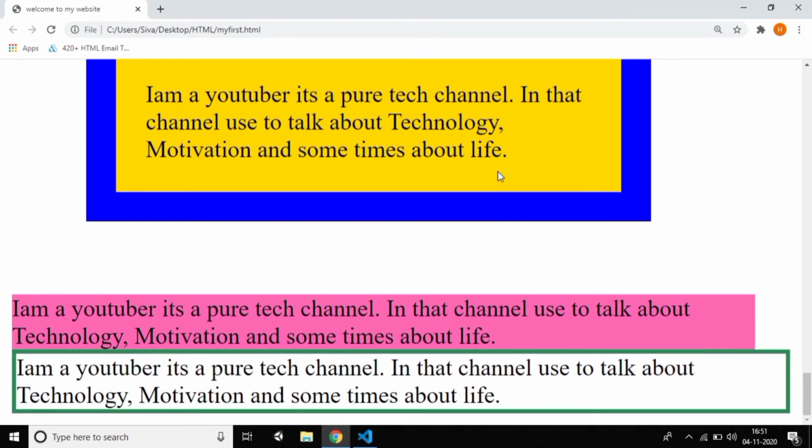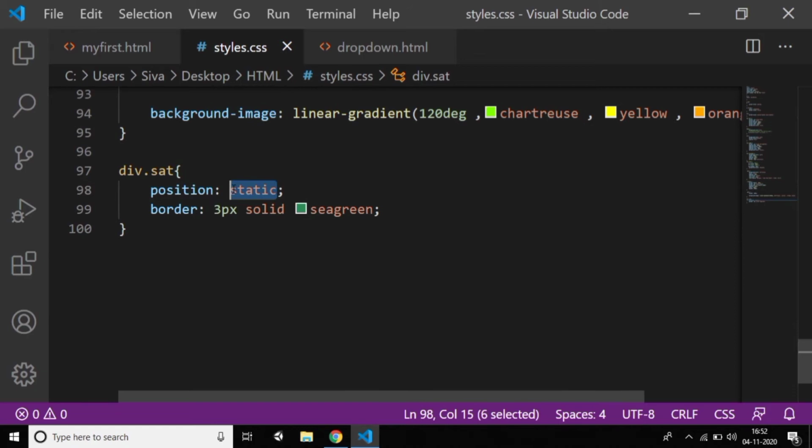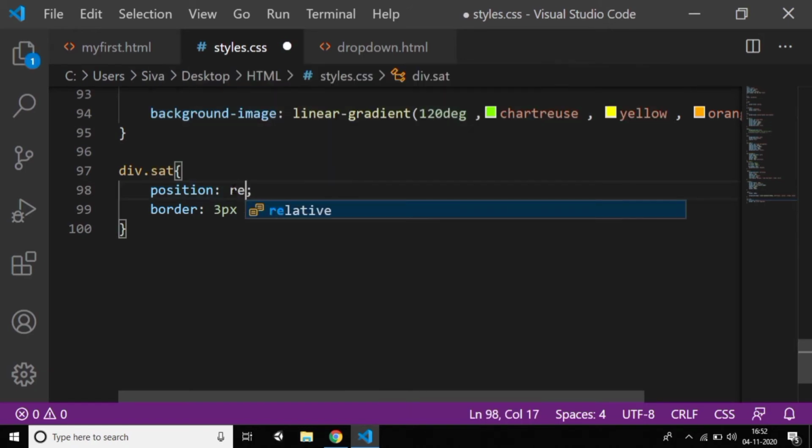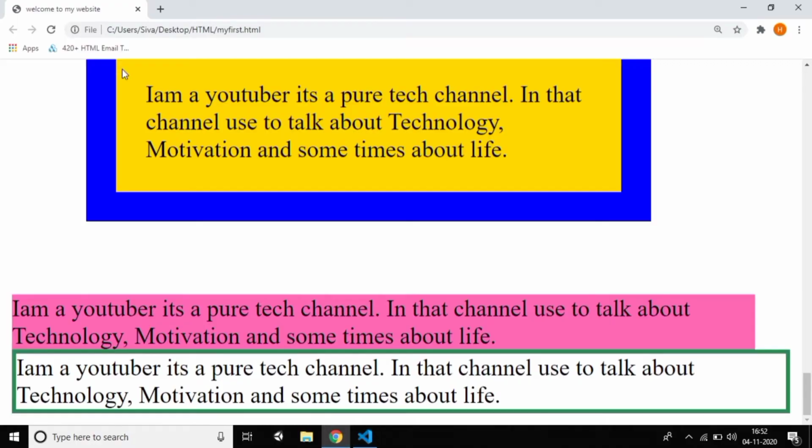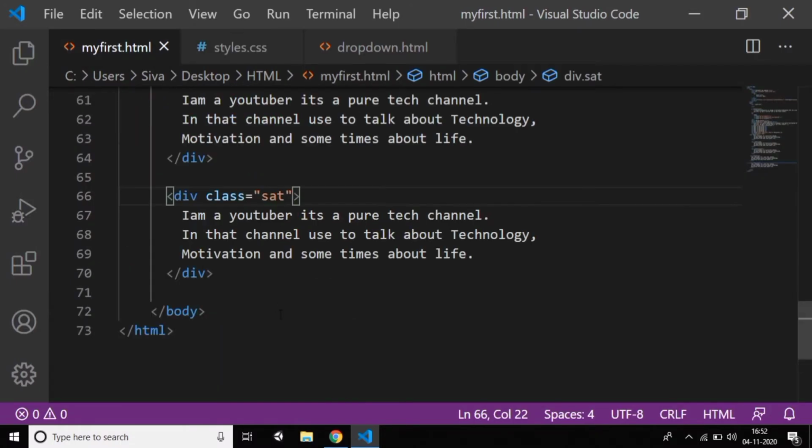And we have another value which is called relative. If you give the relative position, it lets you set the top, right, left, and it adjusts the element from its normal position. So instead of removing this, I'll give relative. Then observe carefully, Ctrl+S and reload, and you can see the difference between now and before. So this is the usage of relative.